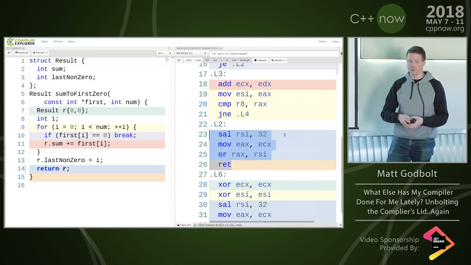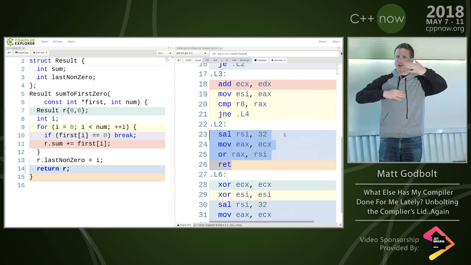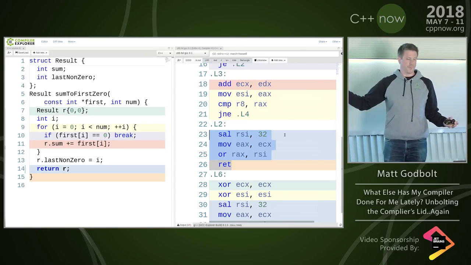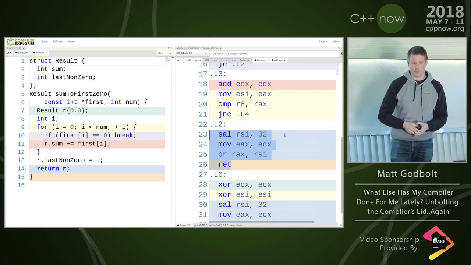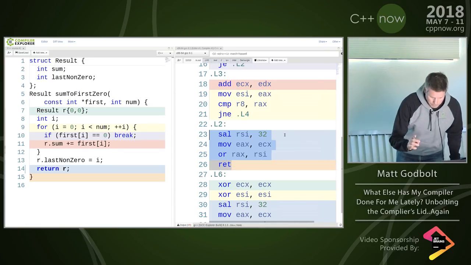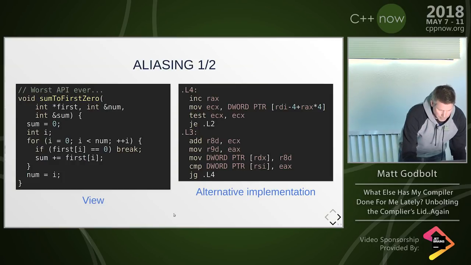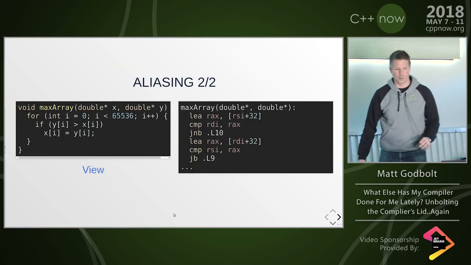Who was it? It was John, wasn't it? John Cowell last night, showing some clever stuff to do with stack management. This is, no, we can just return this in a register, which is awesome. And one of the most powerful things about C++, which I'll talk about in my lightning talk tomorrow. So that's all well and good. So I think that's better. But let's talk about aliasing 2 of 2.